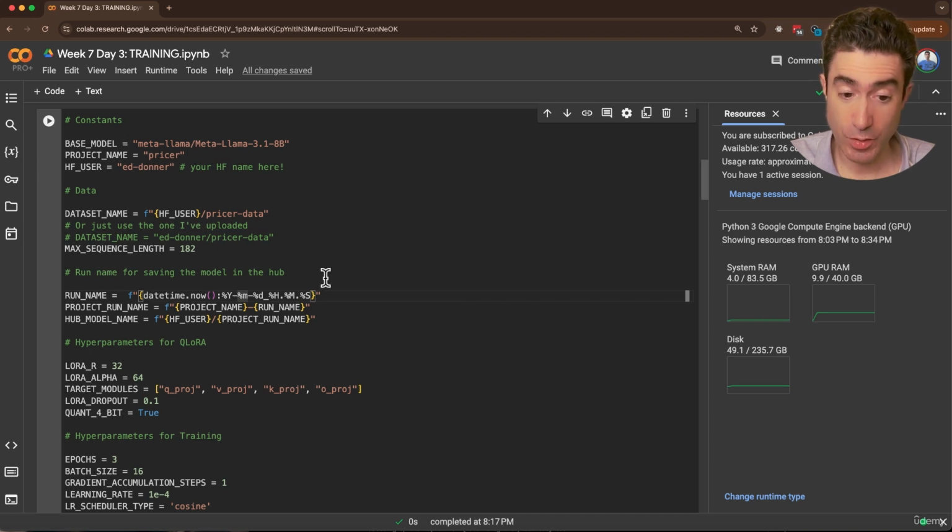So then a few administrative things. I've come up with something called the run name for each of these runs, which is quite simply the current date, the year, month, day, and hour, minute, second right now of this run. And you'll see why in just a second. I'm going to have something called the project run name, which is pricer, and then a hyphen, and then the date. And then the hub model name, where I want to save the model, will be the username, and then this here.